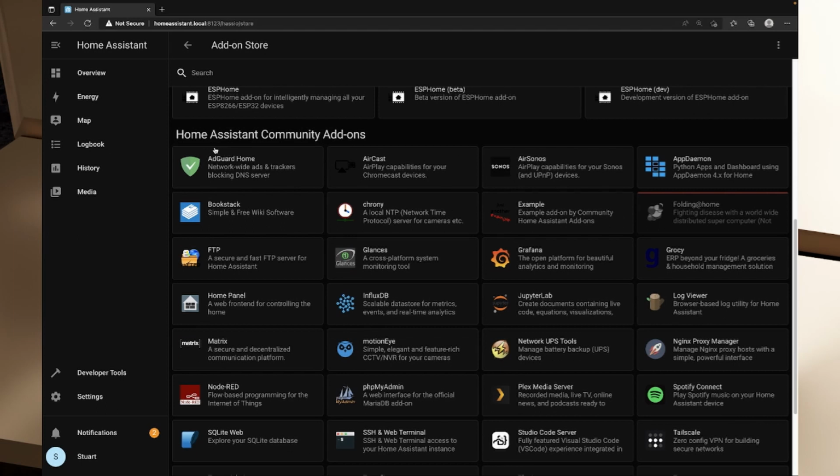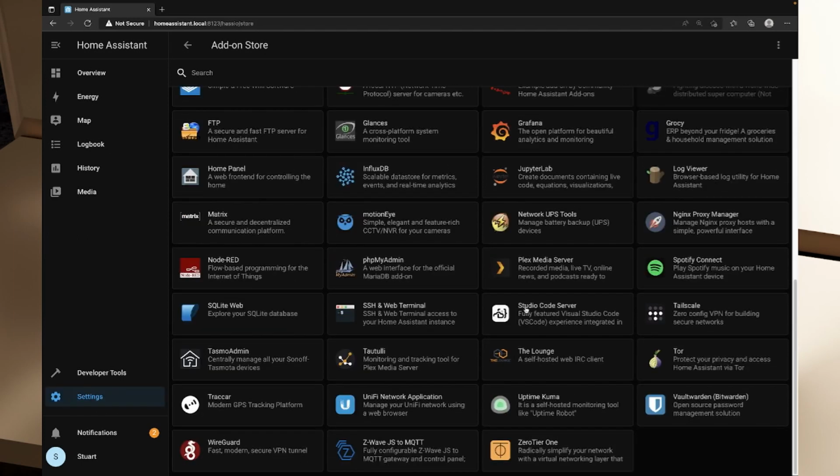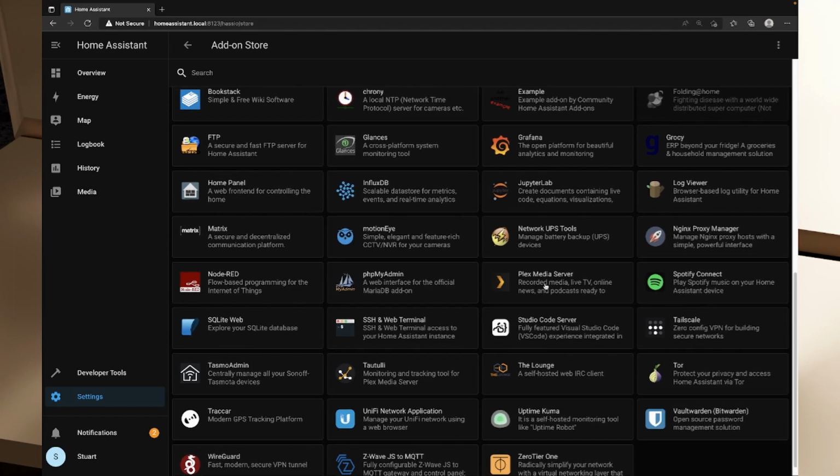Some things that I would recommend from the Home Assistant community add-ons though are Studio Code Server, which provides a fully featured Visual Studio Code experience integrated right into your Home Assistant, and that creates a Studio Code Server sidebar item here. If you are, like me, a data nerd, you may want to look at InfluxDB and Grafana. However, I will probably recommend that you install those on a separate computer so that you can store data for a longer period of time.